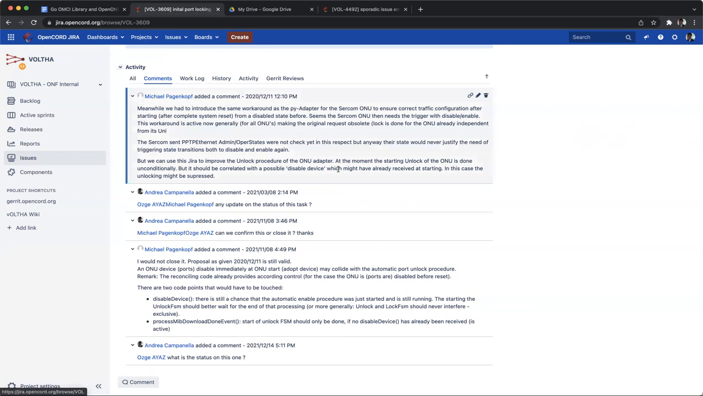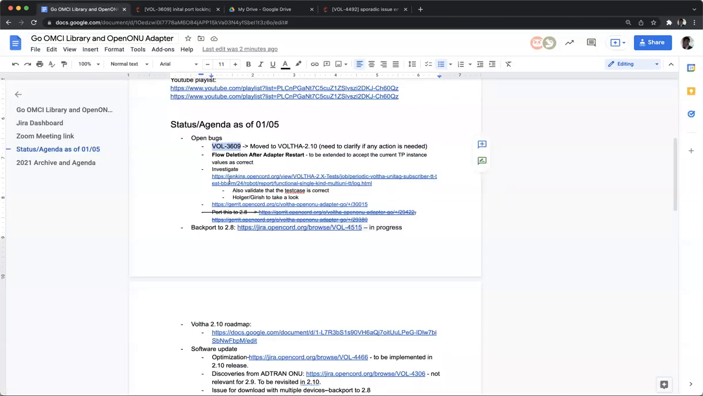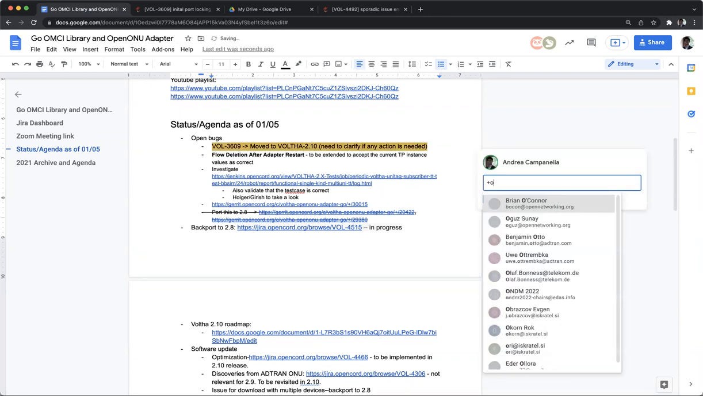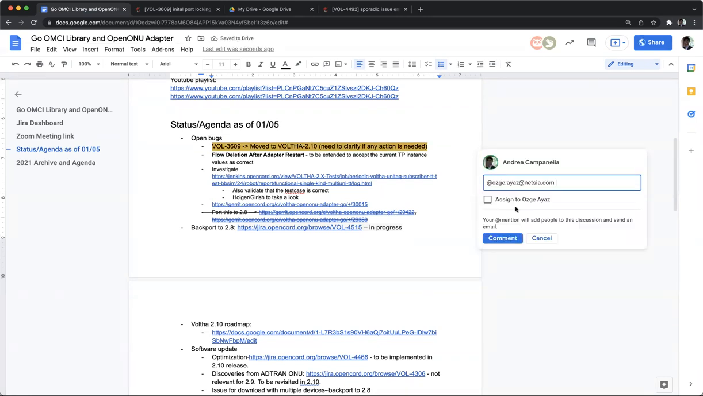But you said Özge was involved in this issue? Again, as I said, I don't remember, and I have very little context. So maybe you can ping Özge on this one. We can ask her, but this shouldn't be so urgent, I think. No.